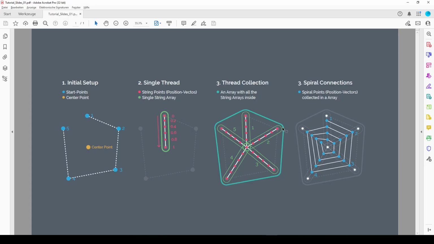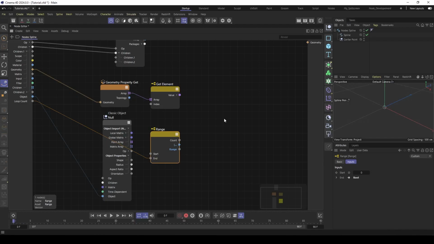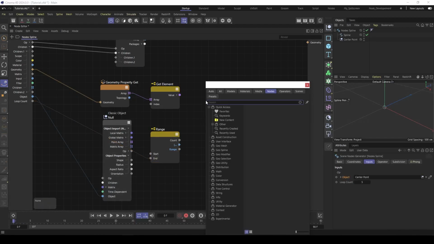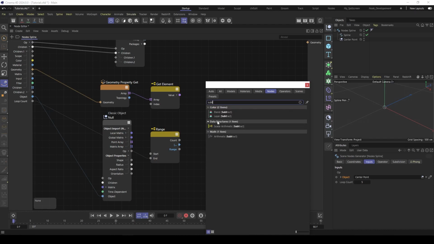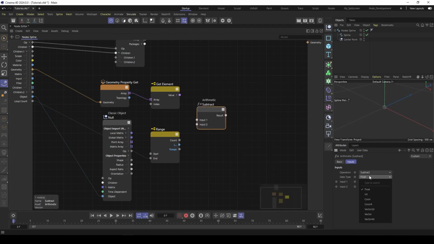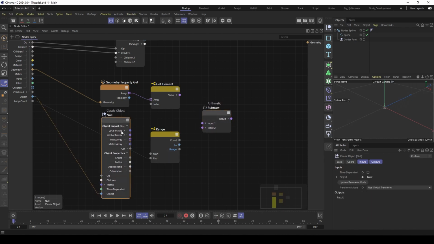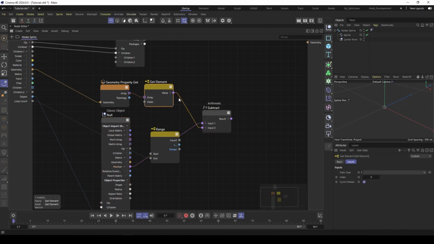And next, we need a vector from our start point to our end point, to our center point. We can do this with a subtract node. Simple, just 2 vectors, subtract one vector with the other. So we use here the position of our null object and subtract the first point of our spline object. And now we have the vector from the start point to the center point.